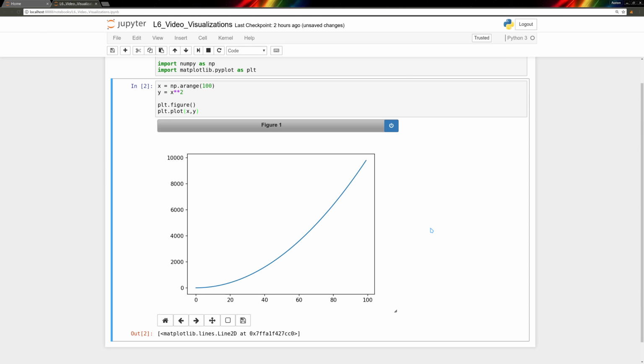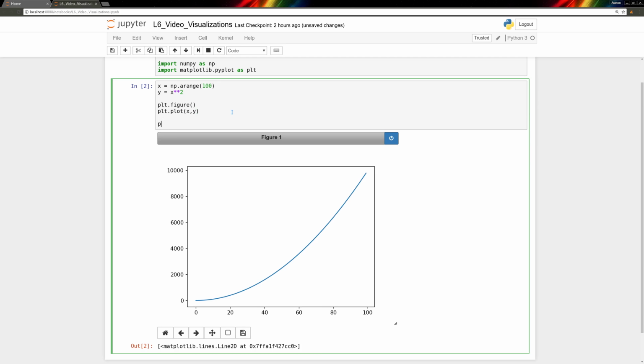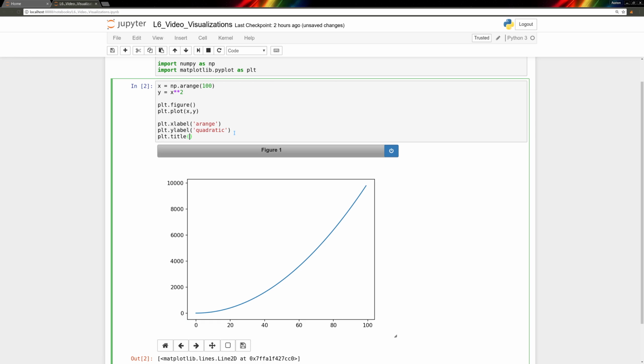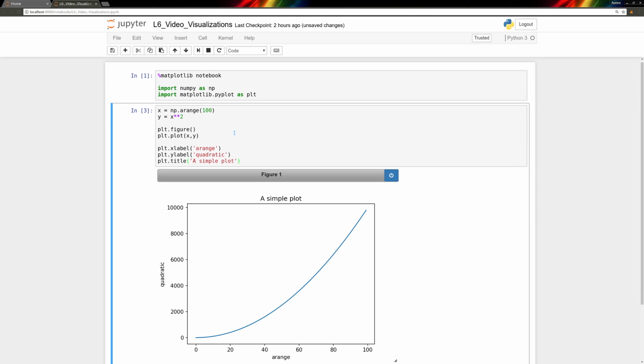Let's make this figure look a little nicer. We can add labels to the axes with plt.xlabel and plt.ylabel. We'll label the x-axis arange, and we'll call the y-axis quadratic. And then let's add a title. That's plt.title, and we'll call this a simple plot. Running the cell again, we'll update all these values.